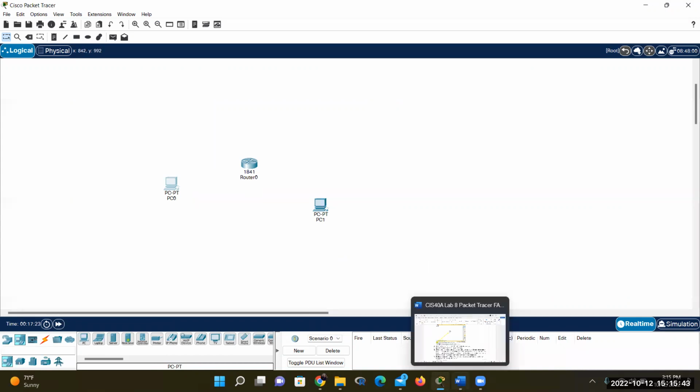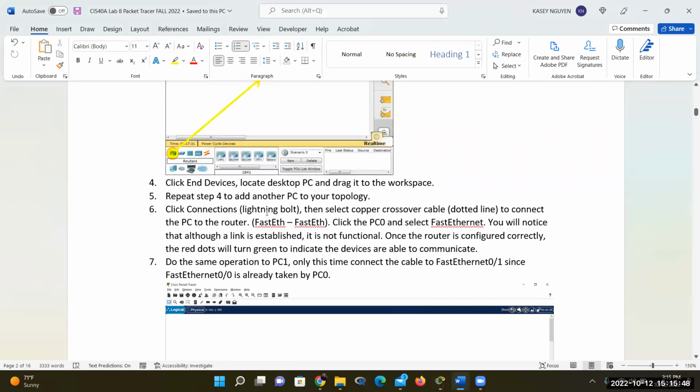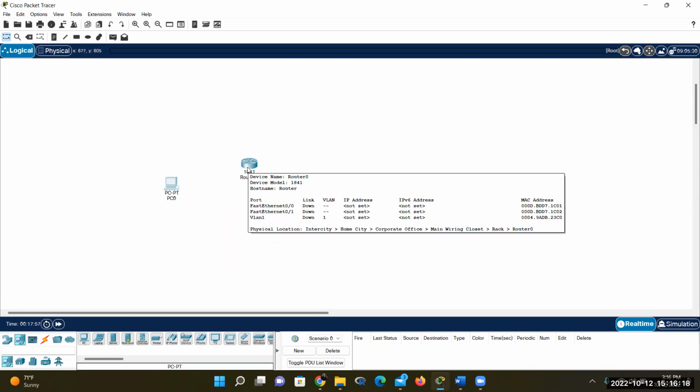And so now what we're gonna do is click on the connection, which is your lightning bolt. That really represents how we're gonna link the devices together. And we are going to use the copper crossover cable, the dotted line, to connect the PC to the router. And that's gonna be your fast Ethernet. You're always gonna have some form of terminal, some form of system that would be connecting directly to it to be able to configure.